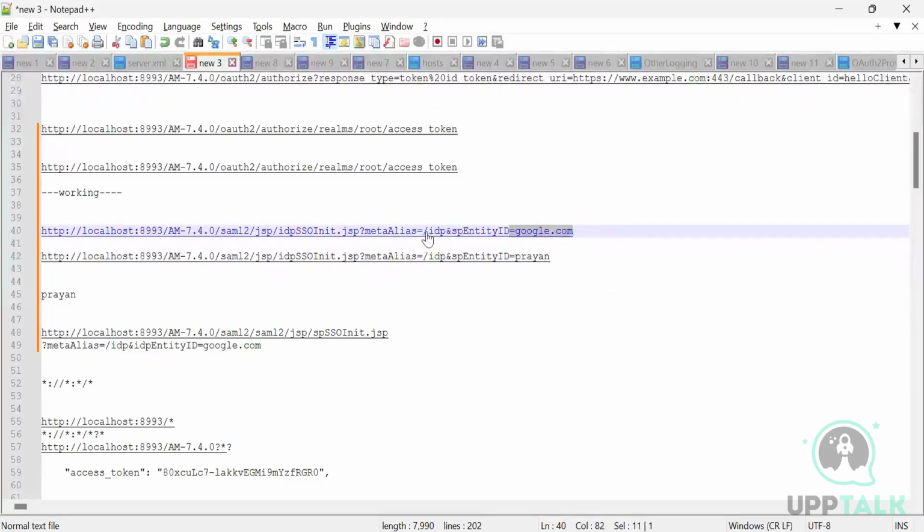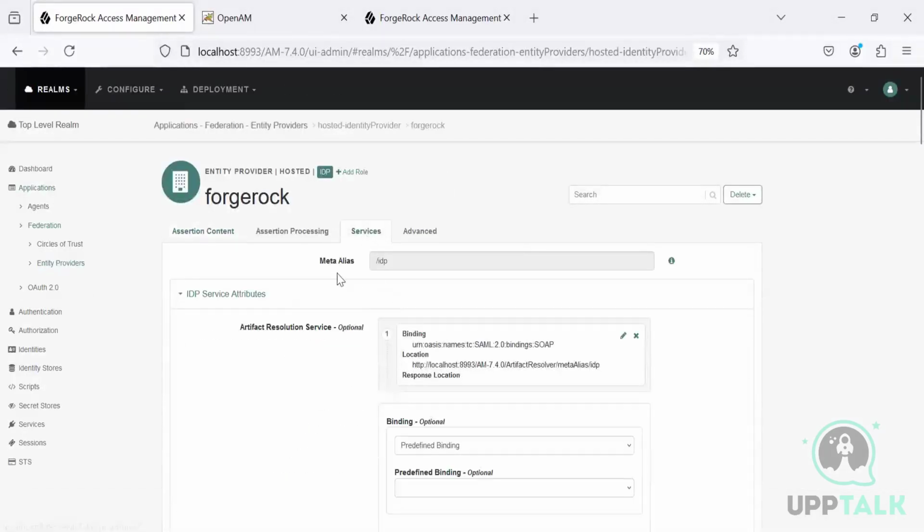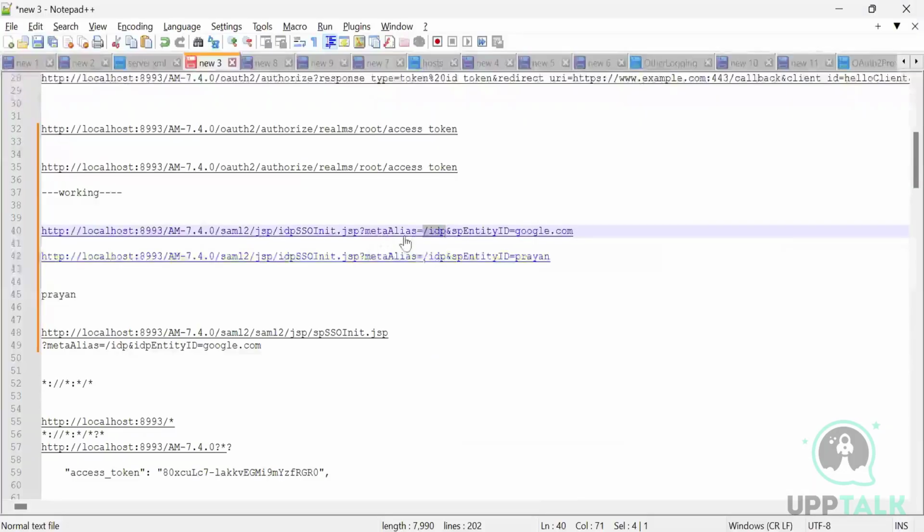I copied this from here: if you go to services, this meta alias. I created this when I initially gave the meta alias name. You can give anything, it's up to you; you can give slash ForgeRock or anything. I'm using this IDP meta alias, so when I hit this URL with the SP entity ID, the service provider entity ID.